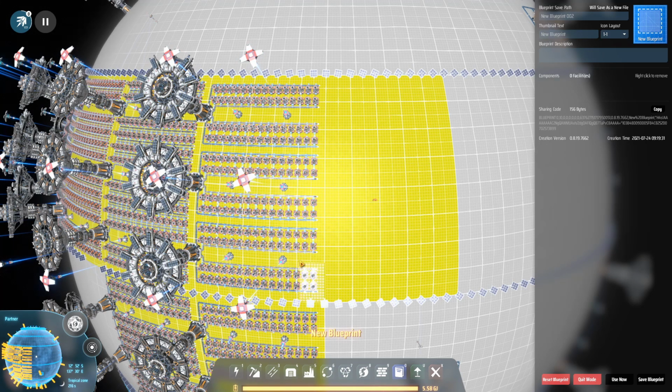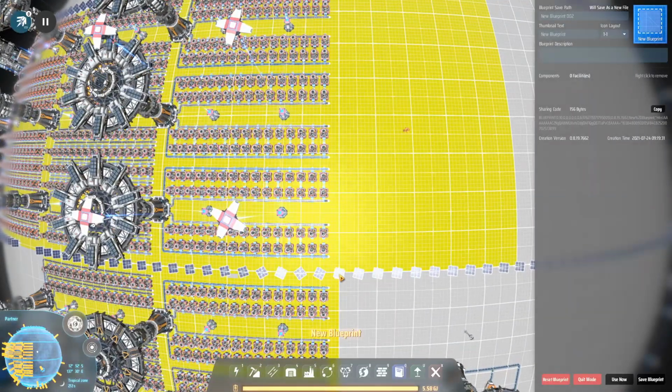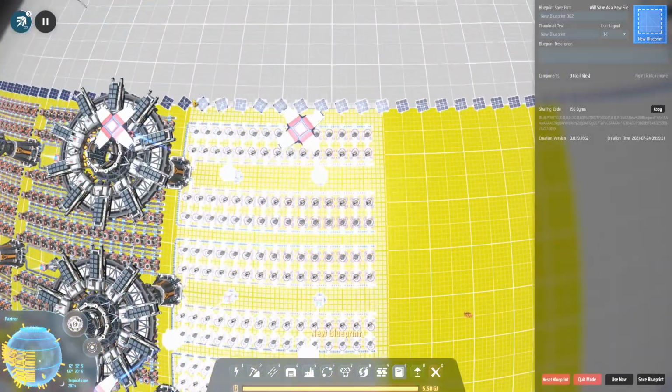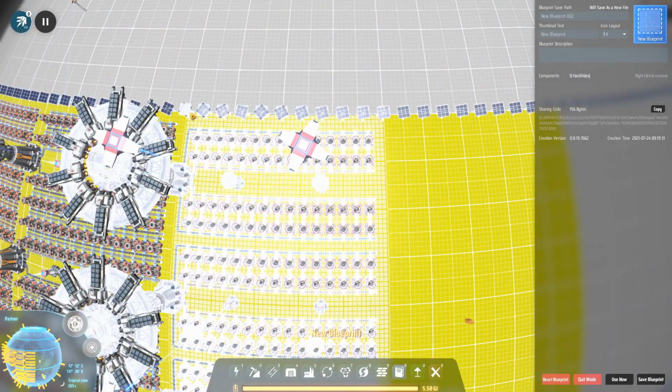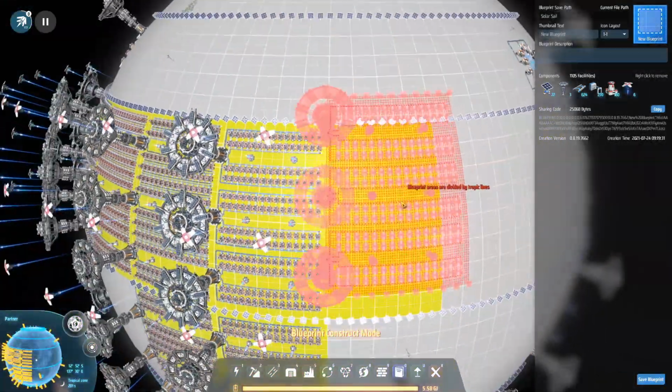Let's look at a blueprint. I'm going to start it from down here. I am going to start it exactly at the equator and paste it all the way up to that location. There we go. That is my blueprint. I'm going to take it.